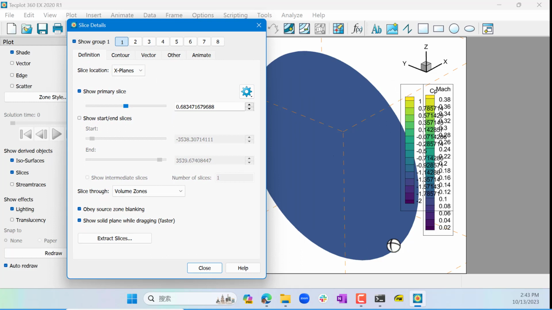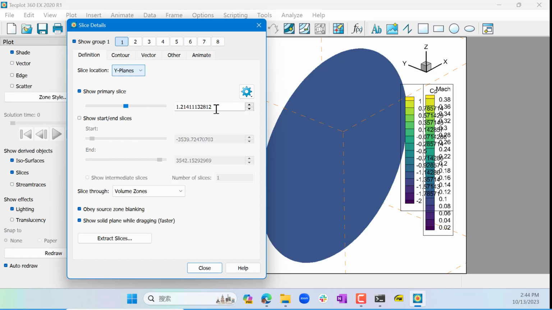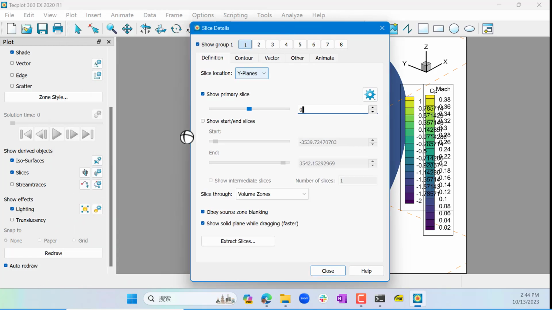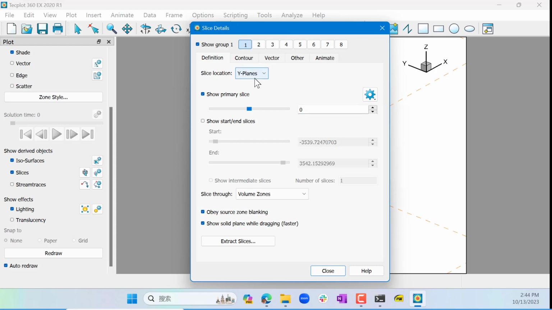The default is an x-plane, so the slice over which the x-coordinate is equal to this particular value. What's more interesting is slicing through a y-plane. If you slice a y-plane where y is equal to 0, for example, then you are slicing through the center line of the wing, right? So basically click on the gear next to the slices, go to definition, and change the definition to a y-plane equal to 0.